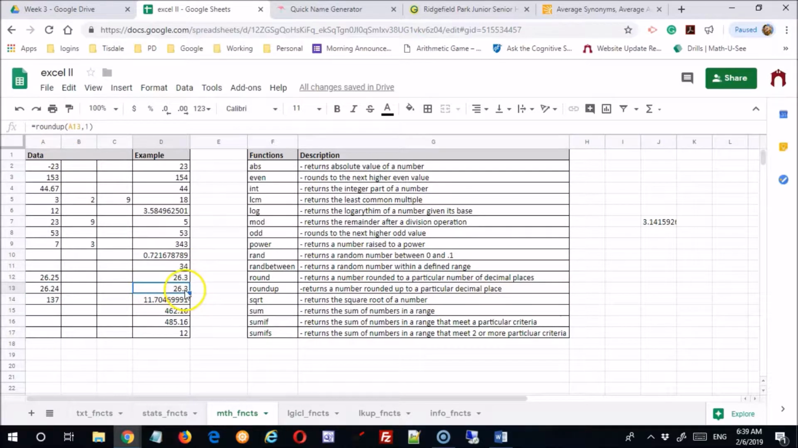So I'm rounding to 1 decimal place. I can actually say 0. Now it'll get me a whole number. And it's going to take that 26.24 and round it up to 27, even though rounding rules would dictate that it would be 26. Okay, that can be very useful. There are times that you really need to do this, especially in practical situations.